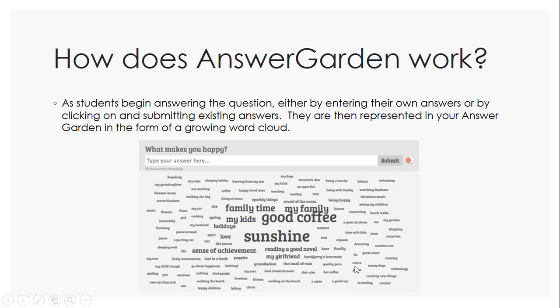As students begin to answer the question, either by entering their own answers or by clicking on and submitting existing answers, they are then represented in your Answer Garden in the form of a growing word cloud. So the students would click here and type in their response. You can see that people said family time, fishing, good coffee, sunshine, kind people, and things like that.